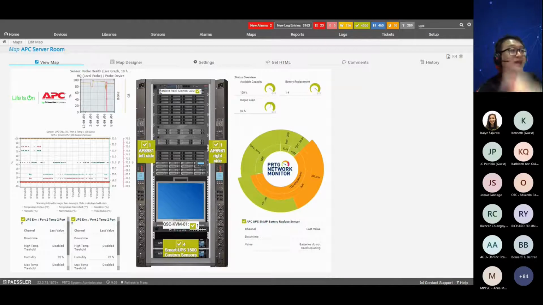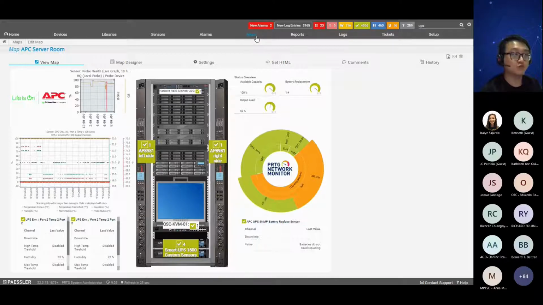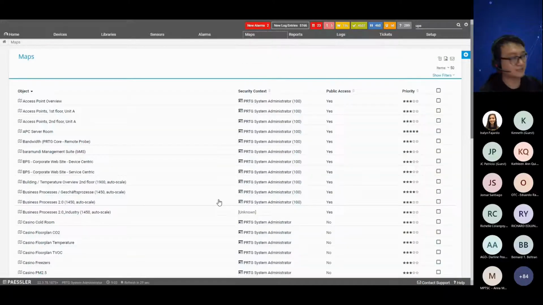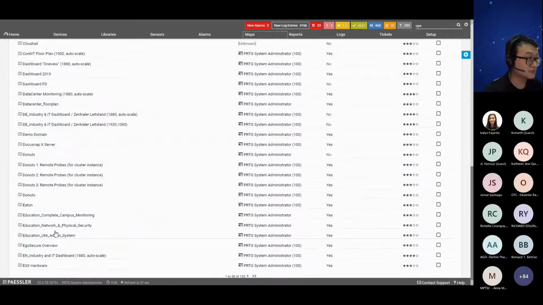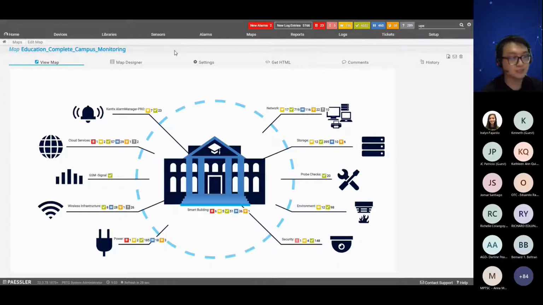And if there's an issue, I can dive back into the same tool to help me see whether there are any alarms I need to pay attention to, for example. All right. This is one example of the map. What else can we do? For example, you can make it something as simple as this. Let's say you're in the education field, you have a lot of things you want to monitor. You can build something simple like this.